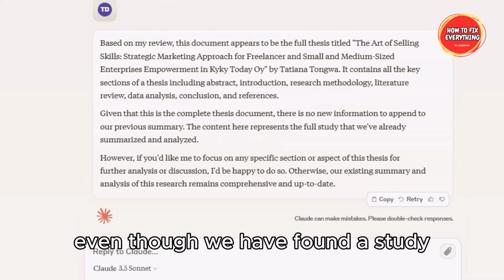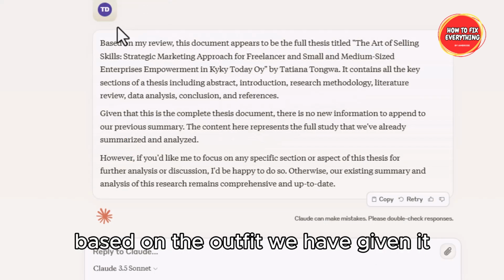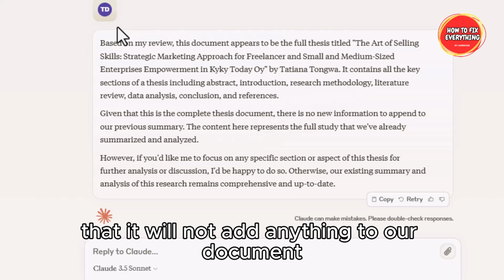Now in this case, even though we have found the study, Claude has determined, based on the out that we have given it, that it will not add anything to our document.